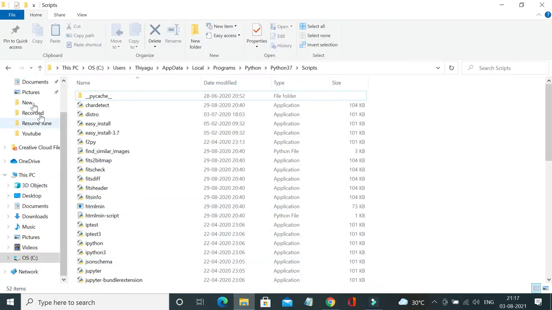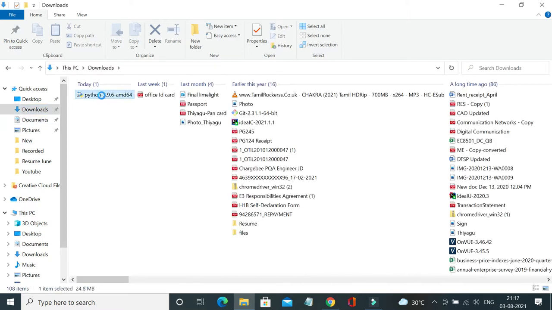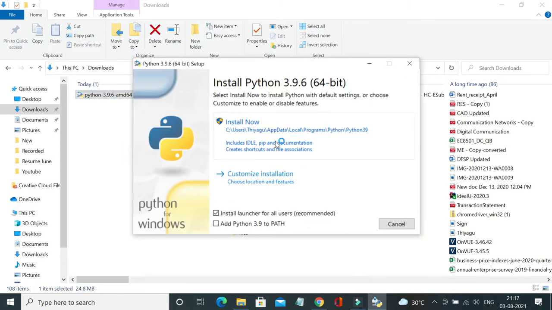I've already downloaded it and kept it here under my downloads, so I'm just going to open it directly. Here in this installation window, there are two options. One is install now, another one is custom installation. If I click on install now, it will go and sit in this particular folder, C users, Thiago, app data, local.